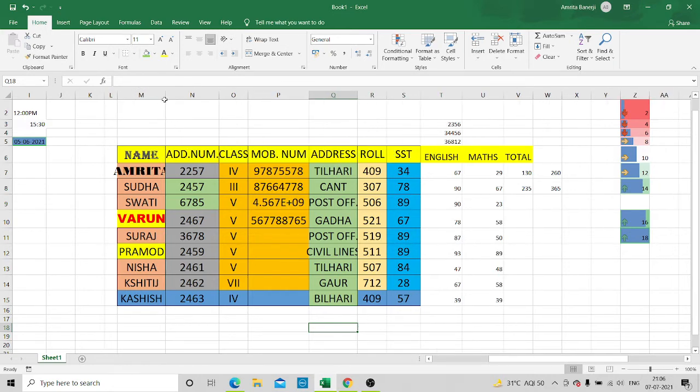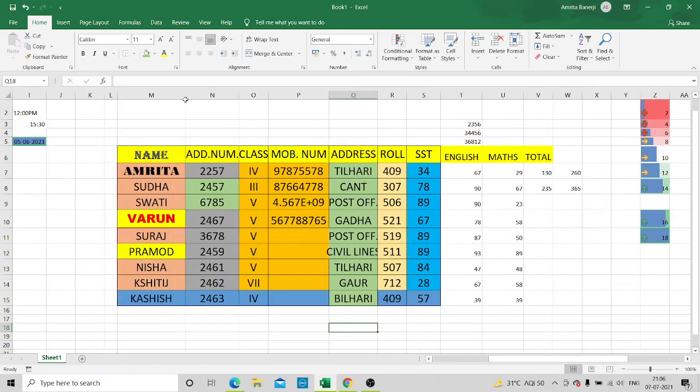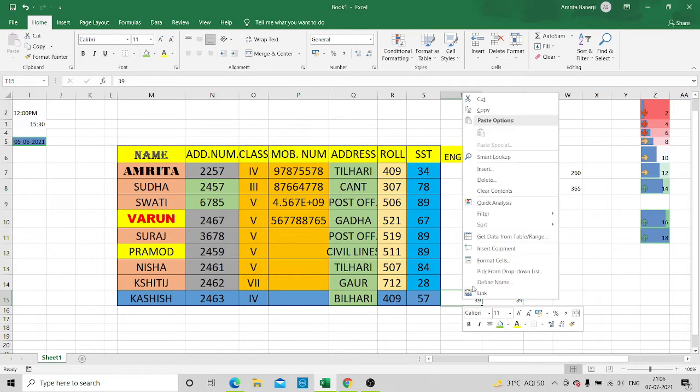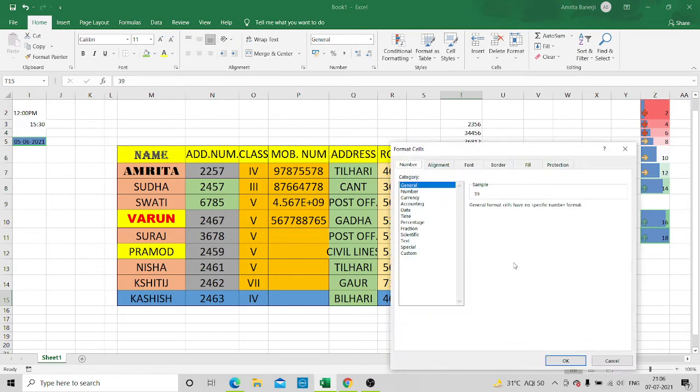Fine. Now we will do some more features, children. Let us see. Suppose, children, some numbers we have entered. Now these were the marks. Suppose I need to enter these marks in some other format. So I will select the cell in which the number is entered, right click, and go to the Format Cells option.